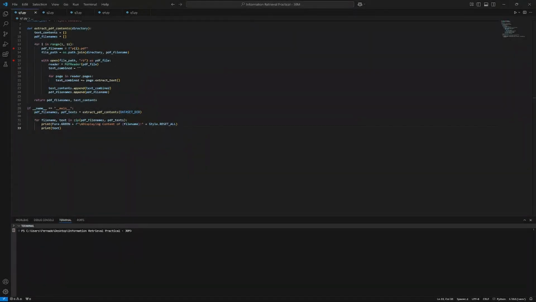Hello, today I'll be presenting my work on text analysis and document retrieval, using Python to process PDFs and implement various information retrieval techniques. Question 1.